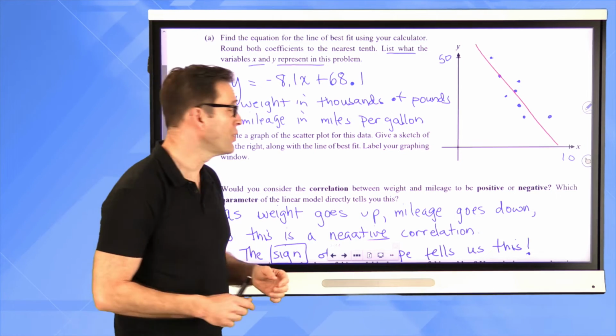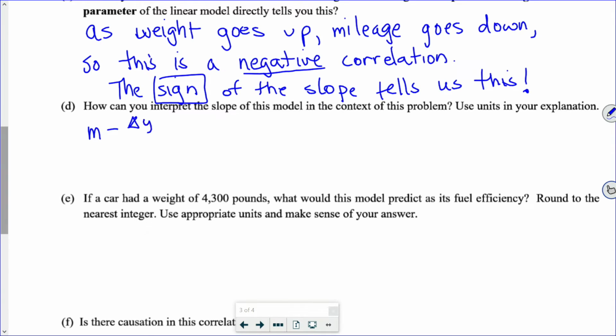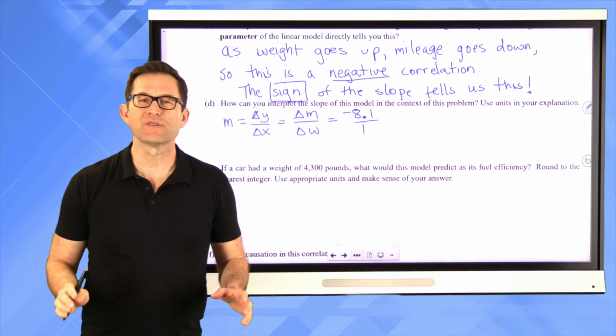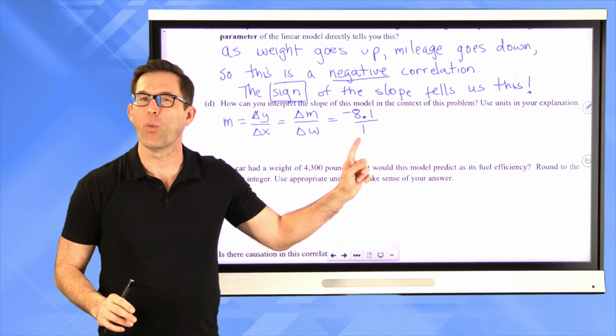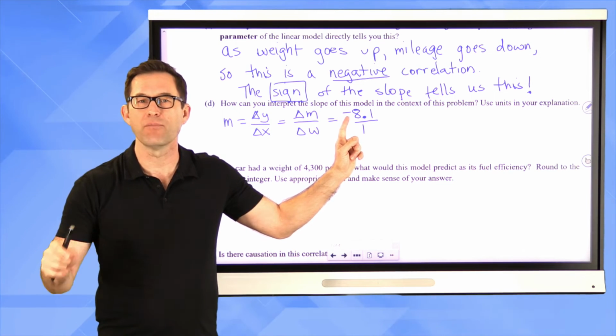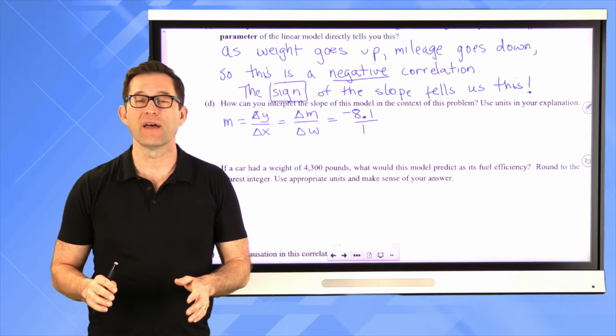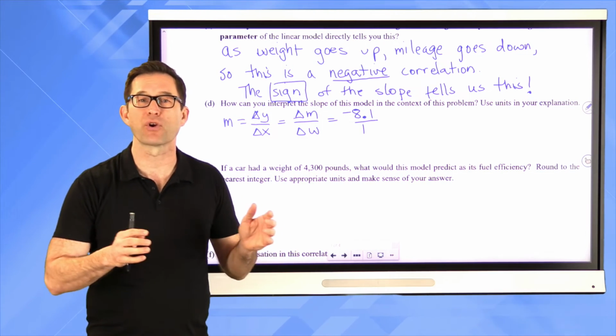Well, remember, slope is always the change in y divided by the change in x. Now, in this case, that is the change in the mileage divided by the change in the weight, which is negative 8.1 divided by 1. So this really gives us a sense. When the weight changes by 1 something, we'll get back to that, then the mileage goes down by negative 8.1 something. Now remember, the weight was in thousands of pounds and the mileage was in miles per gallon.